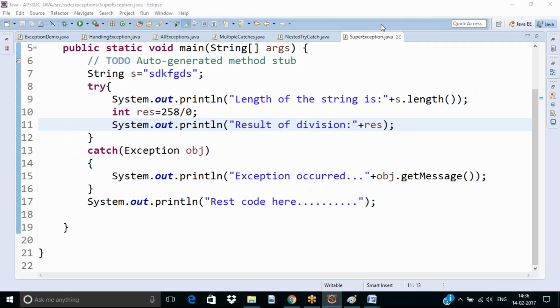Okay, so clear so far? Okay, now let us see a block called finally block. We'll make a finally block now.